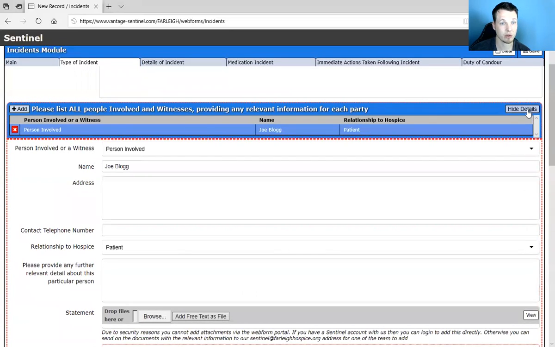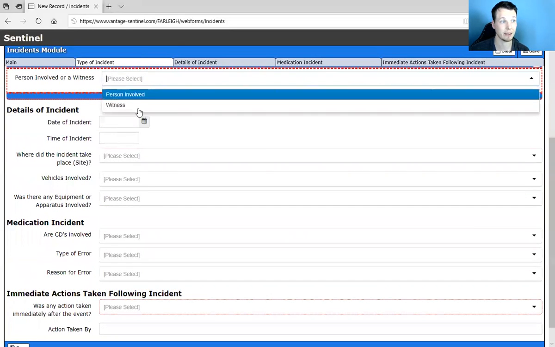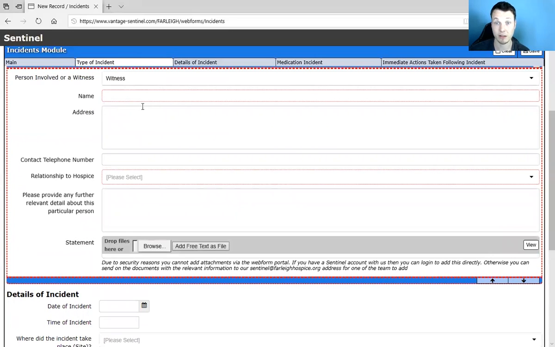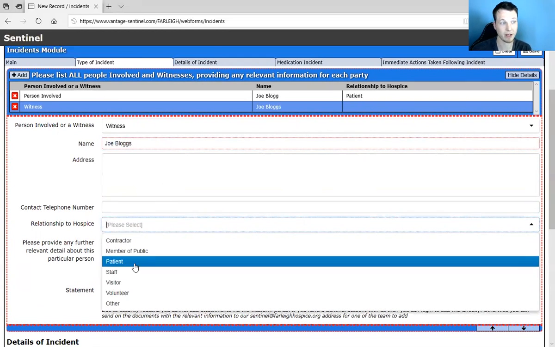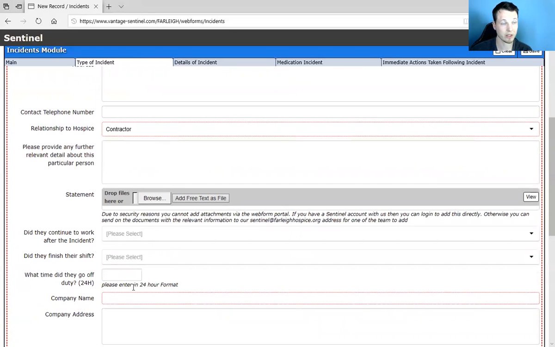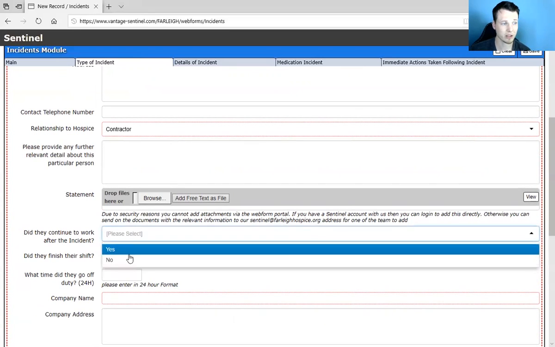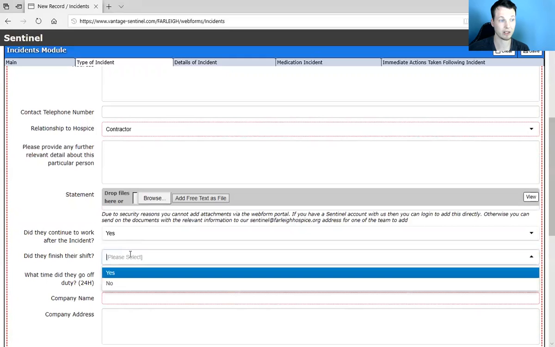Now it's important to make sure that you add all the people that were involved and all the witnesses to any incident that you report through. But it's very straightforward, and as you can see, keep going through and adding, and the red fields are the ones that are mandatory and everything else isn't, but please do ensure that you put in place everything that's required. Here I've selected that it was a contractor, for example, and it just gives a few different questions because obviously they're going to have a different interaction with the hospice and potentially be affected in a different way.